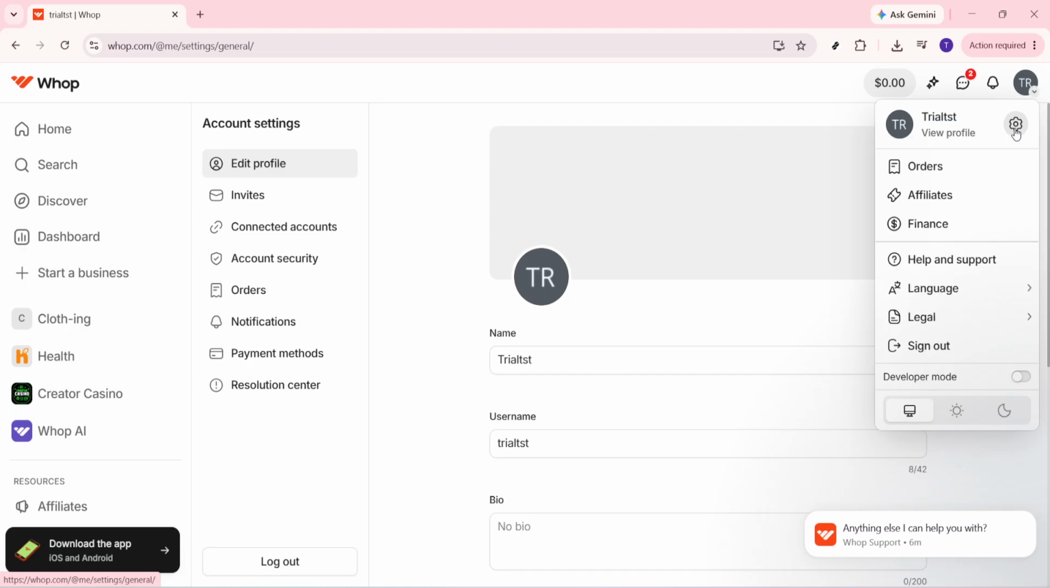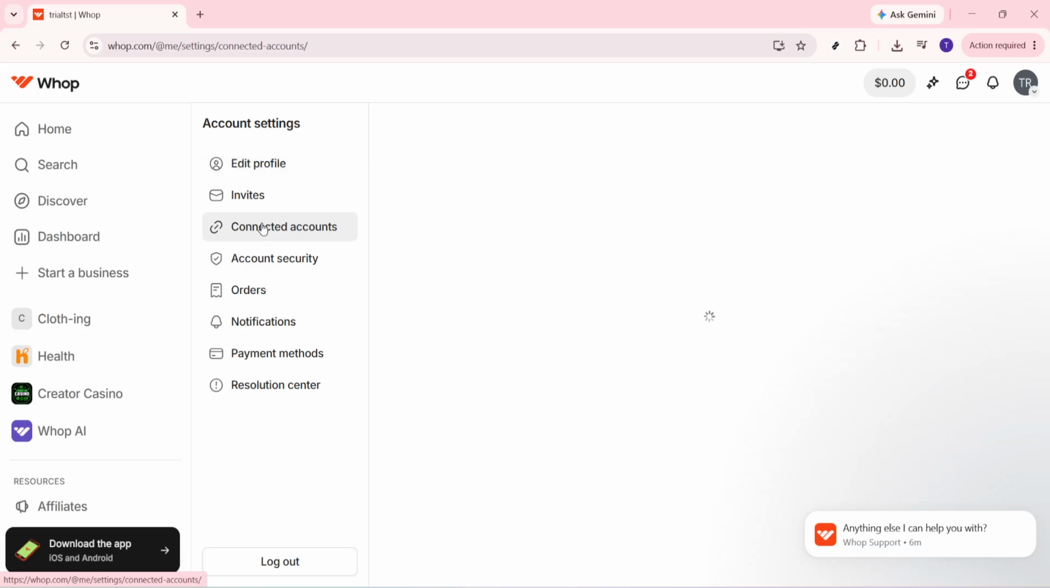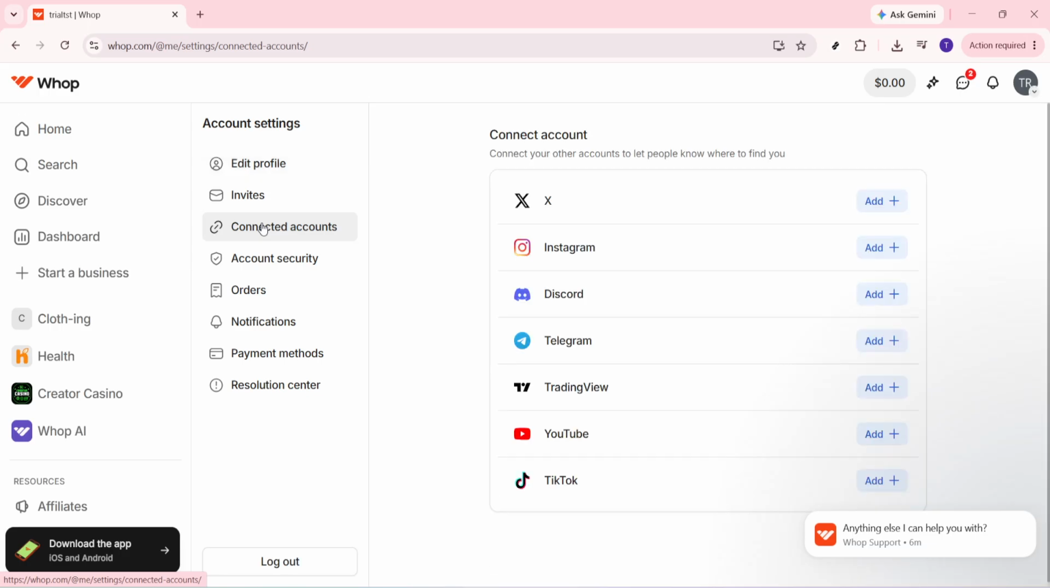Inside Settings, find and click on Connected Accounts. This section is specifically for linking external platforms to your Whop account. It helps Whop recognize and communicate with services like Discord, which is important for access, permissions, and community-related features that may depend on your connected account.